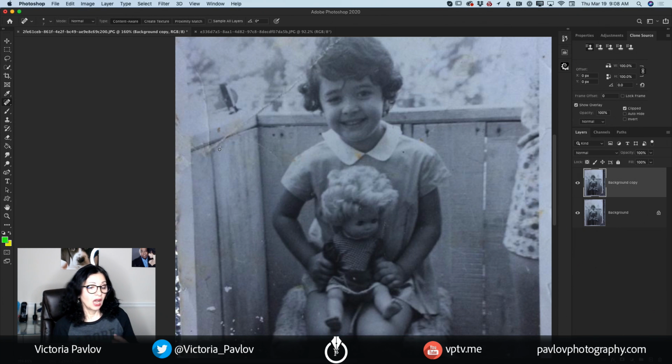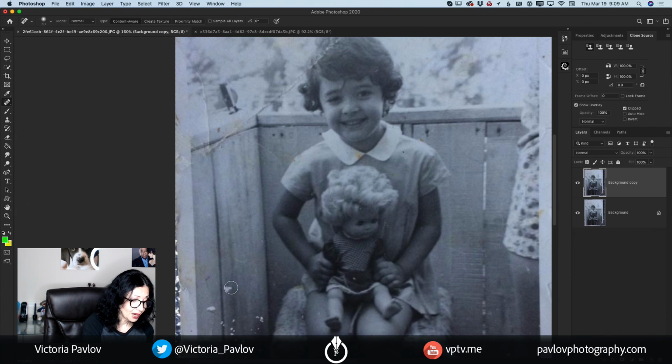Content aware mode will fix your area more intelligently than proximity match. Proximity match will analyze the area next to the area you want to fix and will fix it. Content aware will analyze your entire image and will fix the area you are working on more intelligently. It's up to you. My favorite is content aware. So I will increase the size of my brush more and I will continue basically removing this white spot.